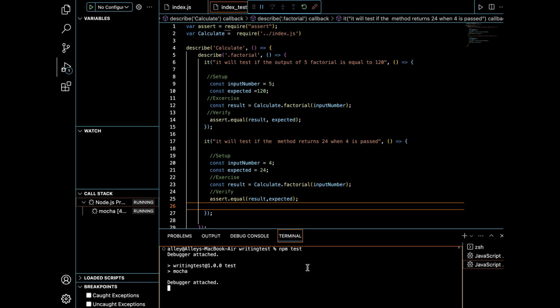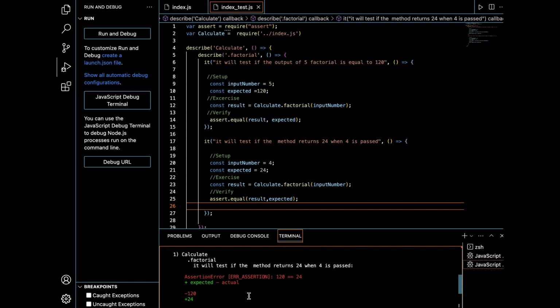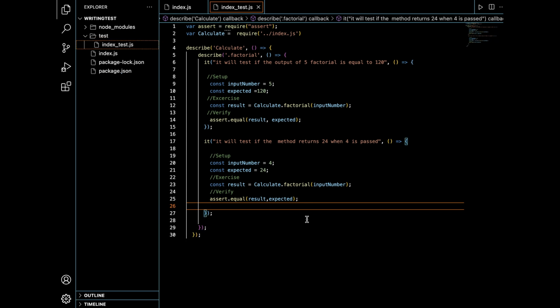So I'm running the test again, and it should fail. So as you can see, I have one passing and one failing test. And the failing test is my second condition.